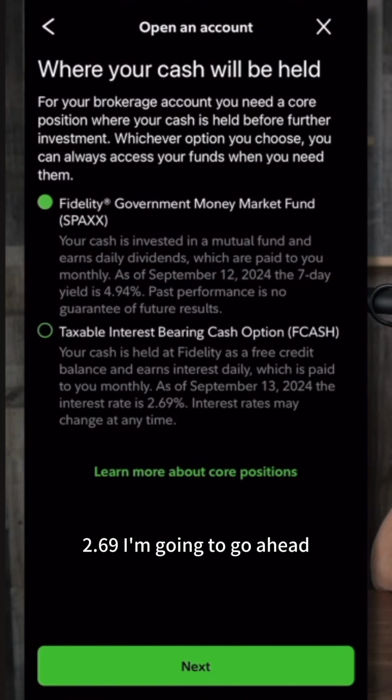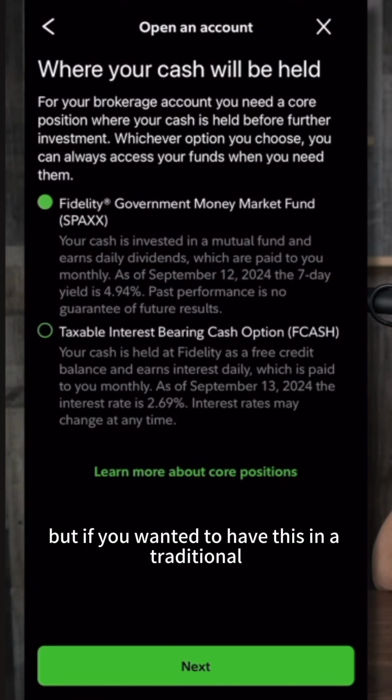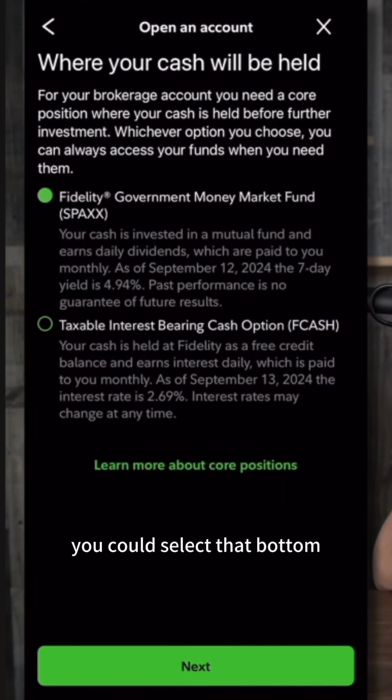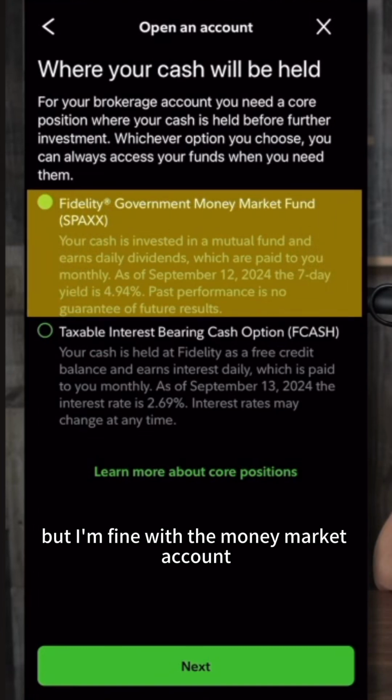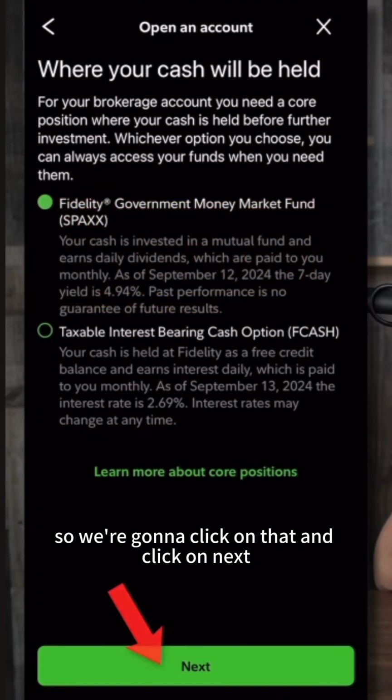I'm going to go ahead and leave it in the money market account, but if you wanted to have this in a traditional cash account, like a bank account, for example, you could select that bottom option, but it is going to be a slightly lower yield. But I'm fine with the money market account, so we're going to click on that and click on next.